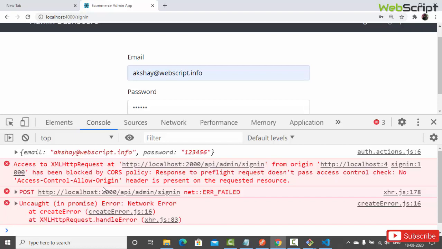So we are trying to make a request from one origin to another origin, and that is getting blocked by CORS policy. If you don't know CORS, the full form is cross origin resource sharing policy. If you want some information from the backend application, then you have to give permission. Without permission, we cannot have the backend data, right? So CORS is a policy and it is blocking it. As you can see, if you read further, response to pre-flight request doesn't pass access control check. No Access-Control-Allow-Origin header is present on the requested resource.